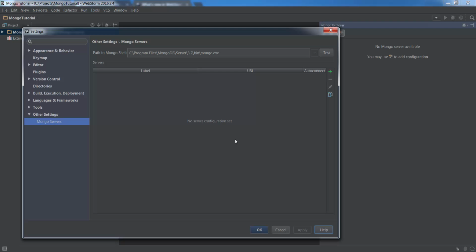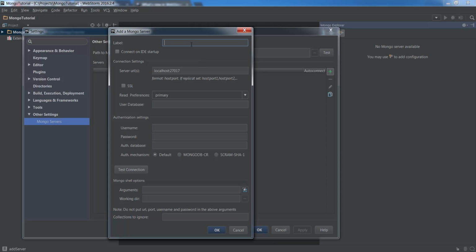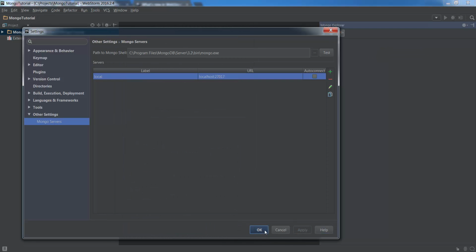There is one more set of configuration which we have to make. It still says no server configuration set has been provided. Click on the plus button in order to add a new Mongo server. Give the label. Label is nothing but what you can also call an instance name. I'm going to give local as the label name here, and I leave the other things as default settings. If you have not changed your MongoDB port or anything, you can just leave it as default. Just click on OK, click on apply and click on OK.